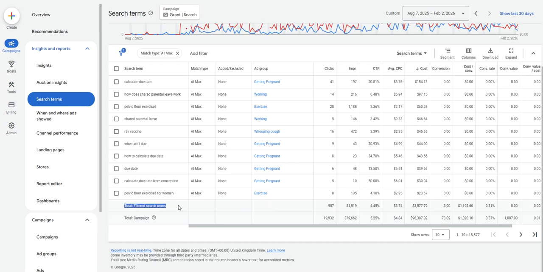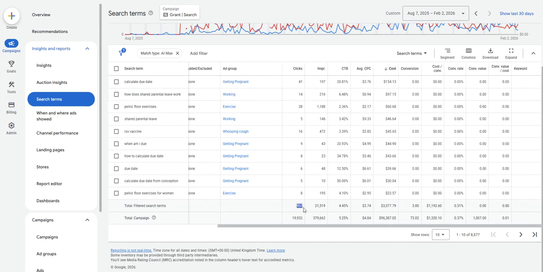We'll go to the bottom of the report and look for the words total filtered search terms. The filtered search terms are filtered. In other words, the filter was only AI Max search terms. First thing I see is that there's only been 957 out of a total of almost 20,000. So only around 5% of the searches are AI Max. So if we turned it off, we wouldn't be losing a lot of traffic.